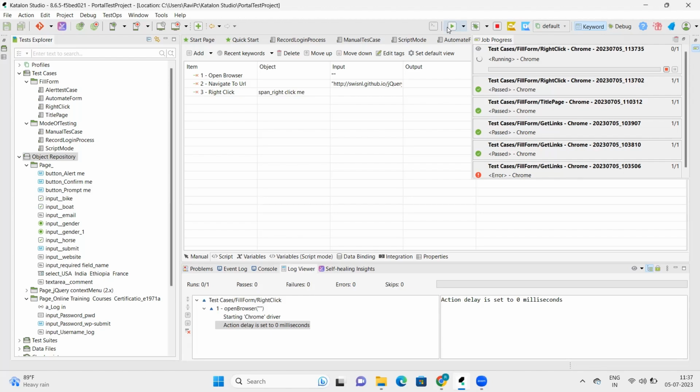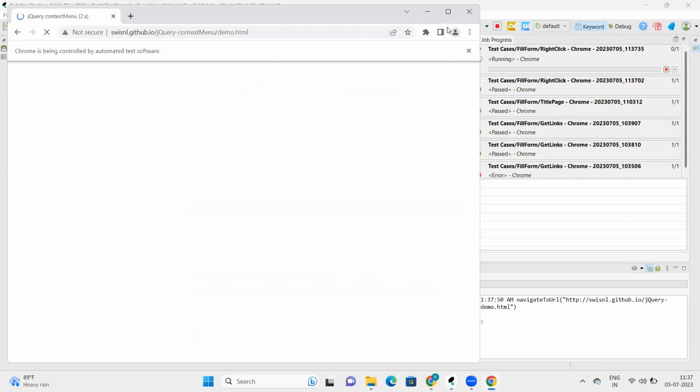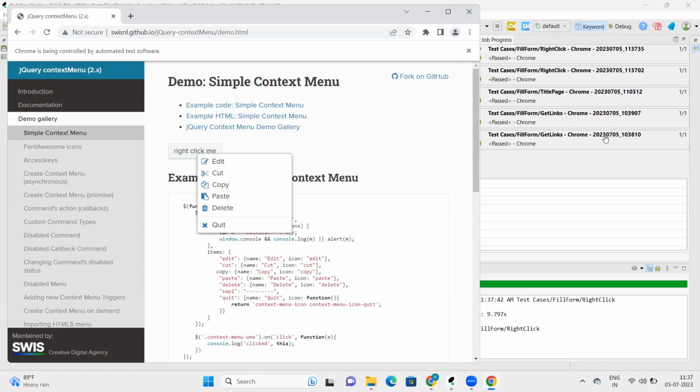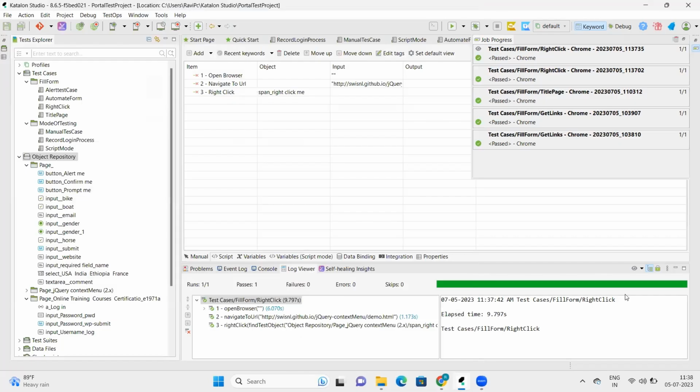Yeah, the website is opening in the browser, and you see right click is performed. See how simple it is. You just have to do this much, and right click will perform in any section. So if you come across this scenario, just use the right click method, or the right click option, and you'll be able to see how this is working.